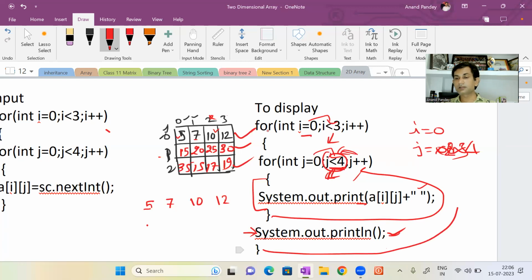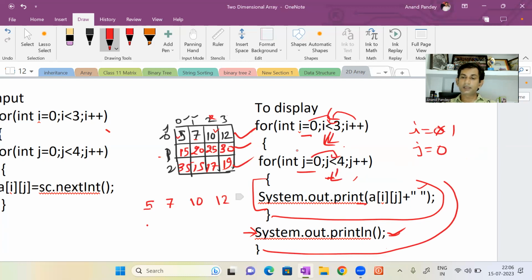Then from the closing of this outer loop, i plus plus. The value of i will be what now? 1. The value of i will be 1, condition true, control will go inside the loop. And the value of j will start from 0 again. Condition true, control will go inside the loop. What will be printed? A[i][j], A[1][0], 1, 0. What do we have? 15. So 15 will be printed. Cursor is here. 15 will be printed and space.